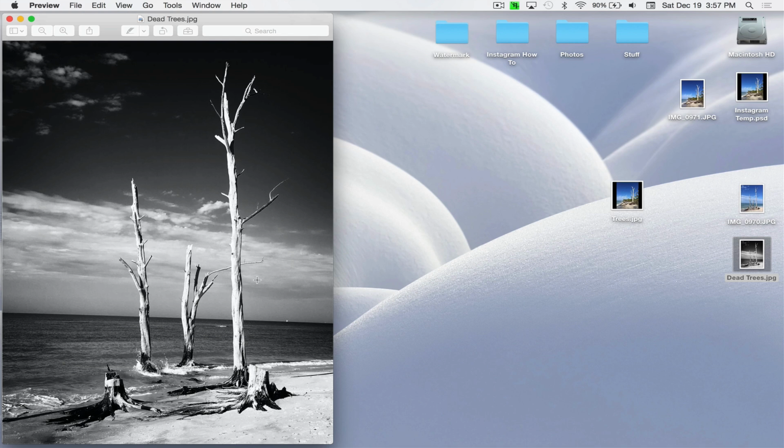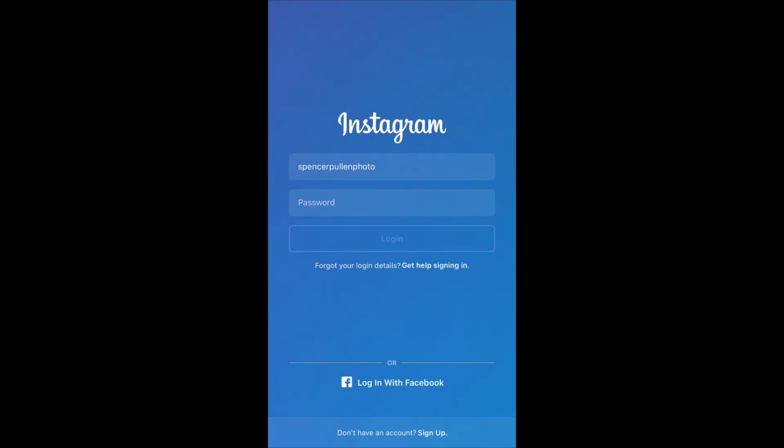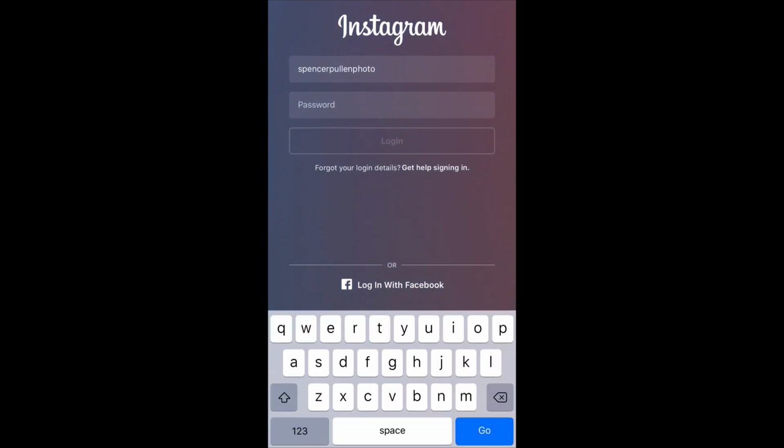So what we're going to do now is I'm going to show you how to get this on Instagram and how that works. So I'm actually going to flip this over to the phone, and then you'll see my iPhone. This is now the Instagram app that you can download from the App Store or Google Play Store, any of those kind of things. So if you don't have an account with them yet, down here at the bottom of the phone it says don't have an account, sign up. So you have to sign up via the phone. You can see on the top here underneath where it says Instagram, it says Spencer Pullen Photo. That's my username. So you would just go ahead and log in, put in your username and your password.